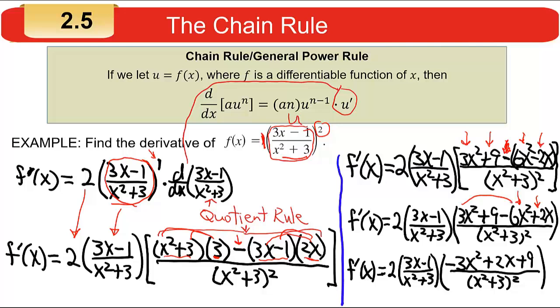And again, you might not have to take it that far for WebAssign to accept it. You need to play around with what you are comfortable doing with simplification. And if you get to a point where WebAssign will accept it and you're happy with it, then you can stop and put that in as your answer.